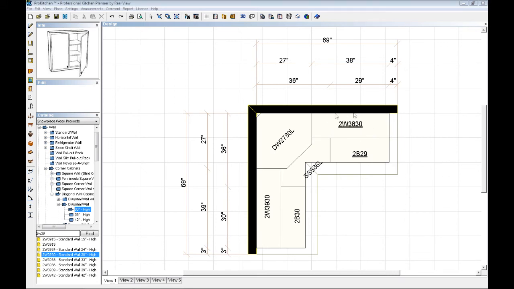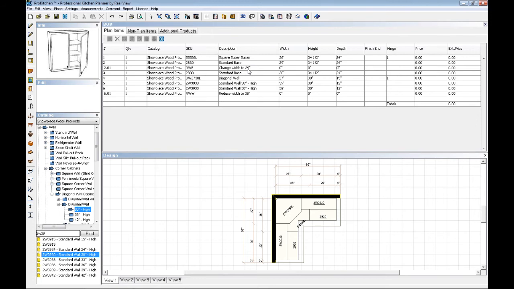As you see, this appears on the plan with the 38-inch wide cabinet. This information will also show up in your bill of materials. If I click on my bill of materials, you'll see that it says change the 29-inch here and change the 38-inch here. This also shows up on your reports.